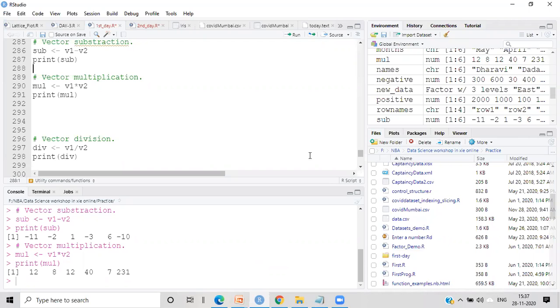Okay. So I was talking about this multiplication, and in the multiplication variable, what I did was v1 into v2.